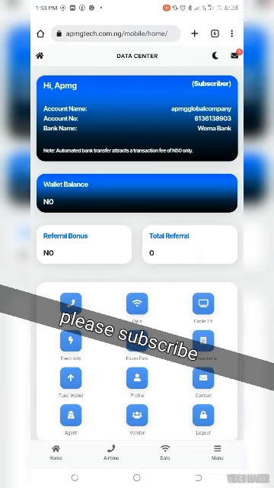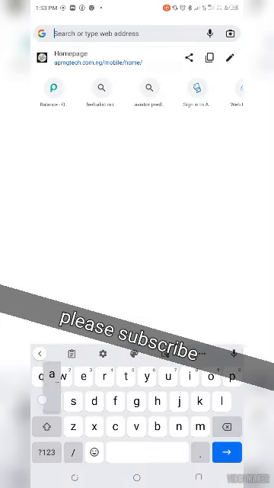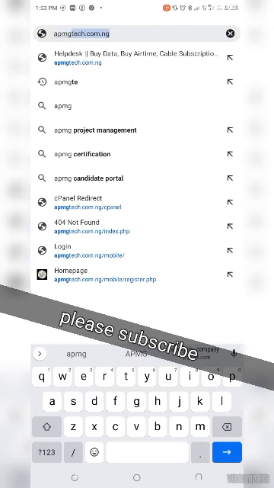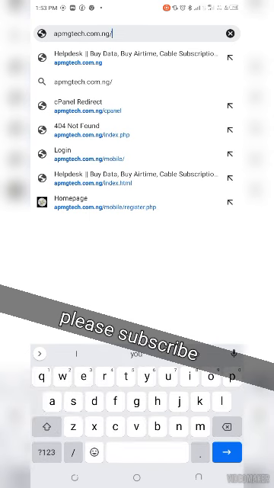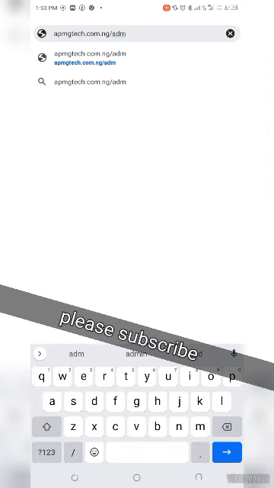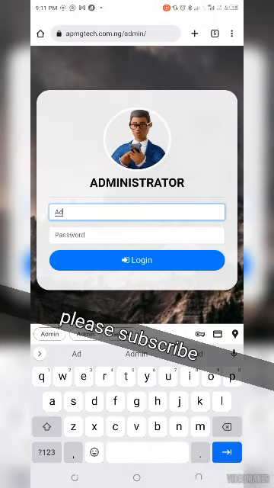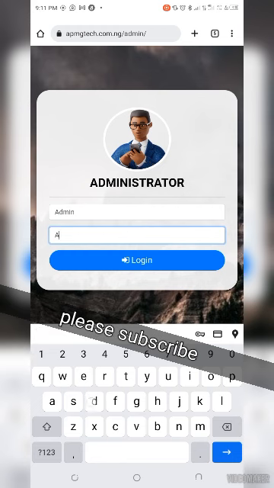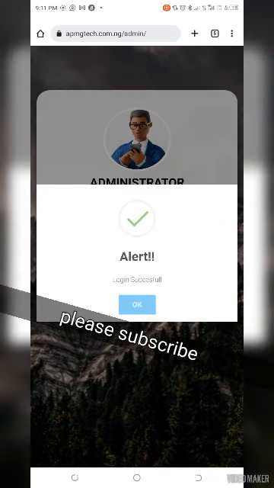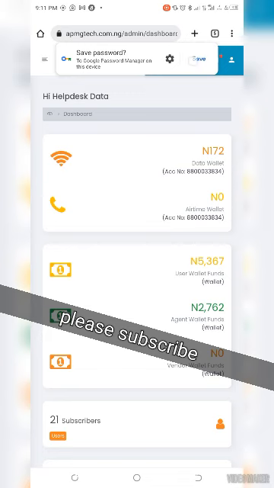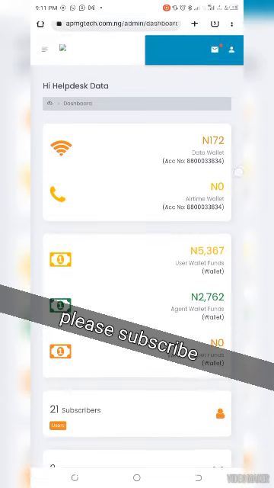As simple as that. Now the next thing to do, you have created your VTU website. Now let's log into the admin page, APMG admin. So admin is the password and username. Admin. And see, good. Now here you can see this is my API wallet.